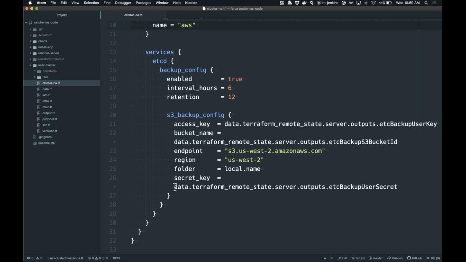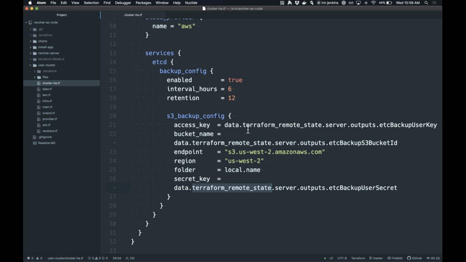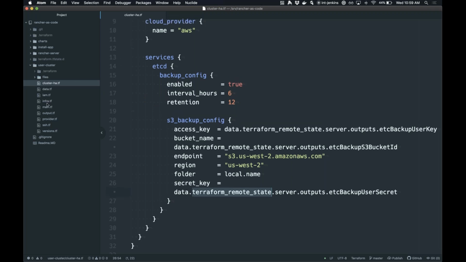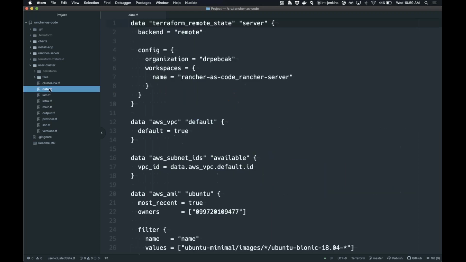So just sort of go over this. This is a Terraform thing, but we're using our remote state. So we use this a lot in this module. And we've set it up here.